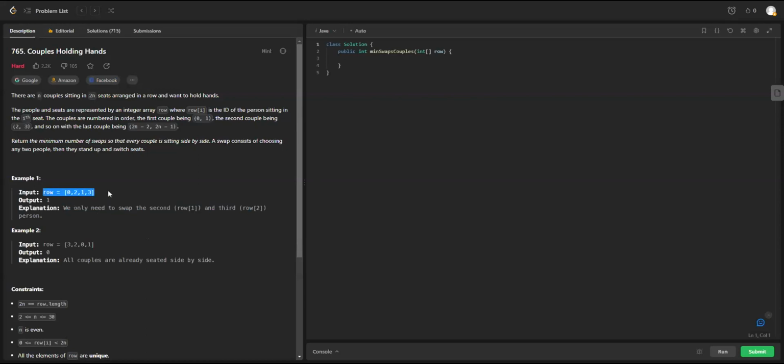So, looking at the first example, you want to swap between 2 and 1. Swap those two people, so it becomes 0, 1 and 2, 3. They are next to each other, and 0, 1 is also next to each other. So that is a good thing on that front. And that is why we have 0 swaps. We do not need to make any swaps because everyone is beside each other.